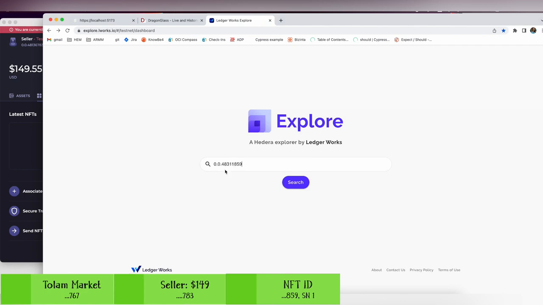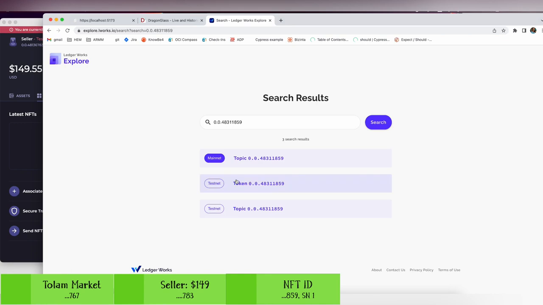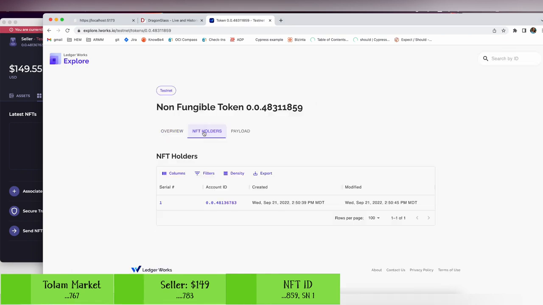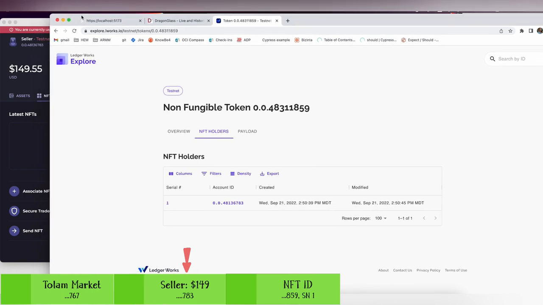Do the same thing over in LedgerWorks. Look for that exact same token ID. And we can see that it's owned by this account, which matches the account that we saw over in the wallet, and that the serial number is 1.